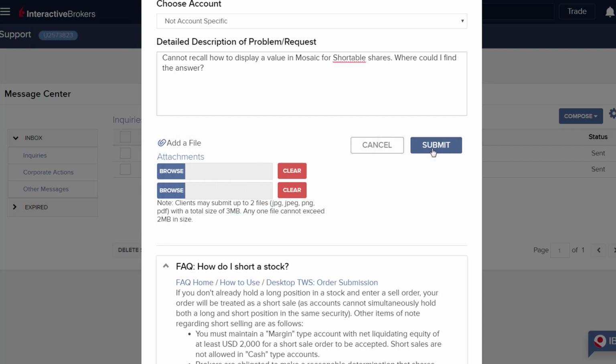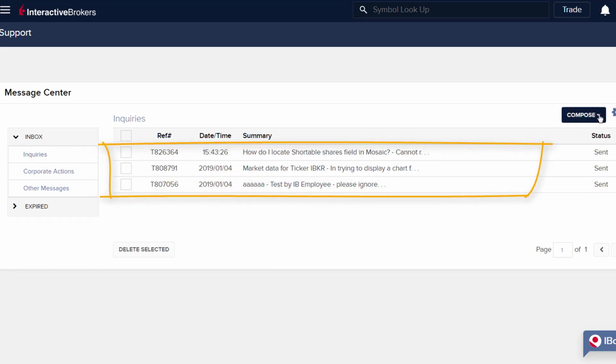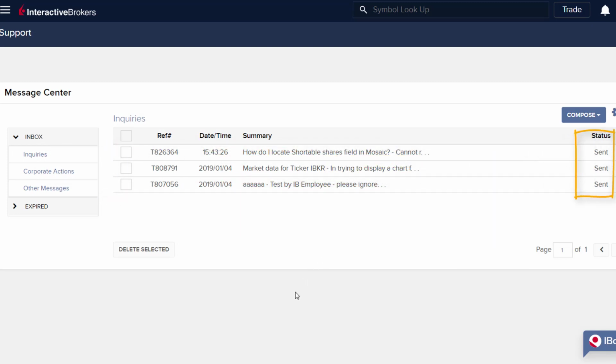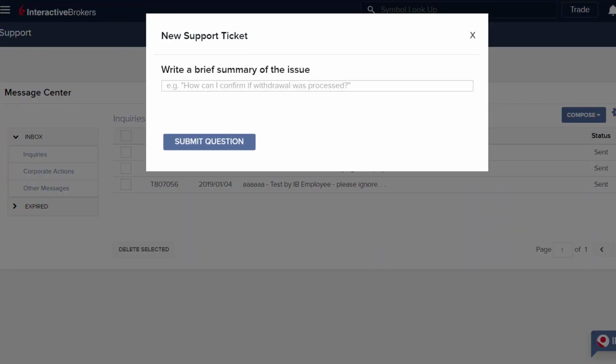The display will revert to the Message Center inbox. You can see in the Inquiries inbox a copy of your specific inquiry with a reference number listed. The status to the right displays Sent. Let's return to the New Support Ticket area by selecting New Ticket from the Compose drop-down menu. Previously, I showed you how to bypass the search functionality if you wanted to quickly report an issue. However, you can find a tremendous amount of answers to common issues by entering summary details here.